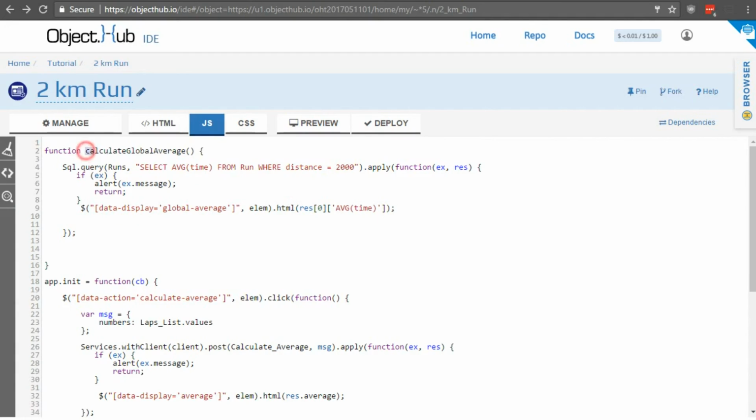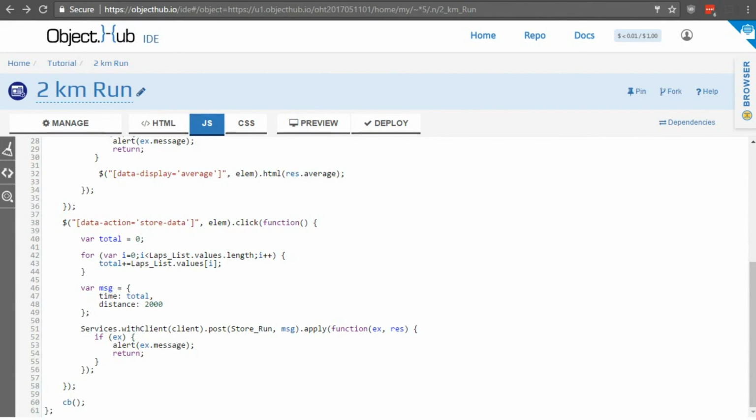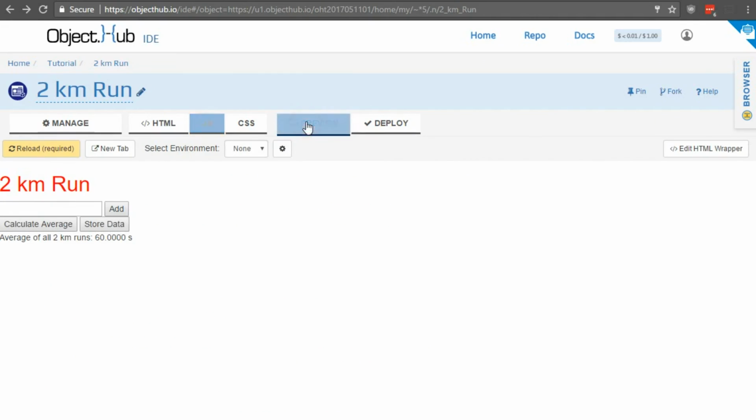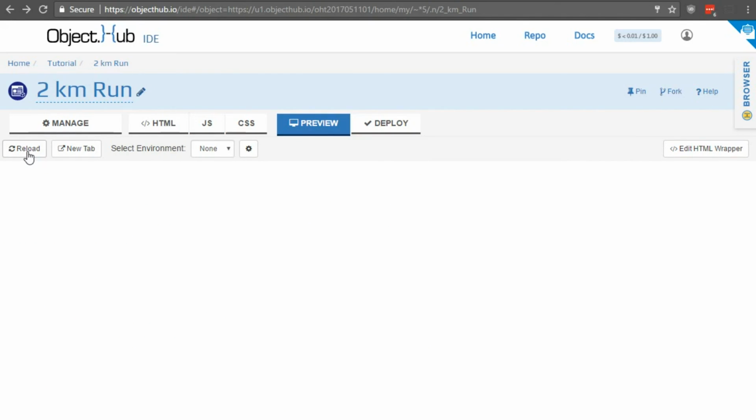Finally, I need to call this function as well, which I do here in the init. And after new data has been stored. And let's have a look at the preview. Need to reload it. We can see here it shows us the average.